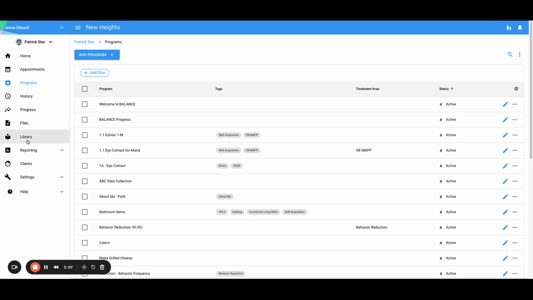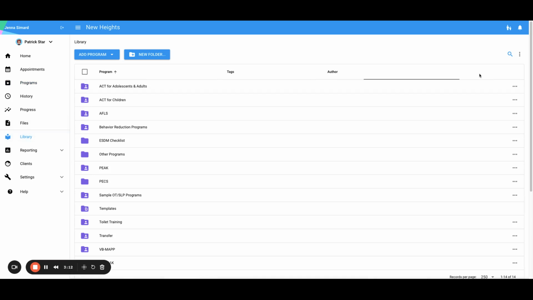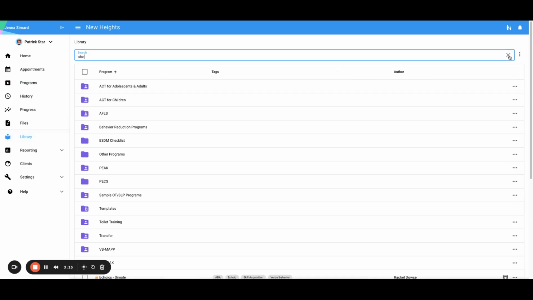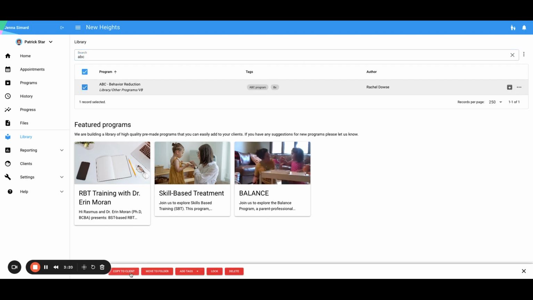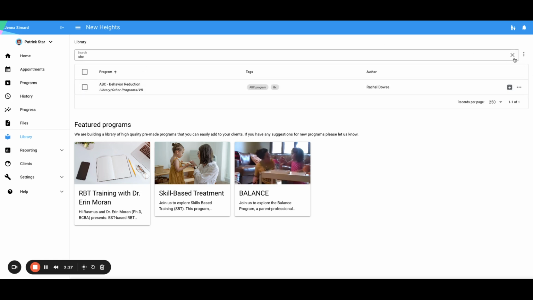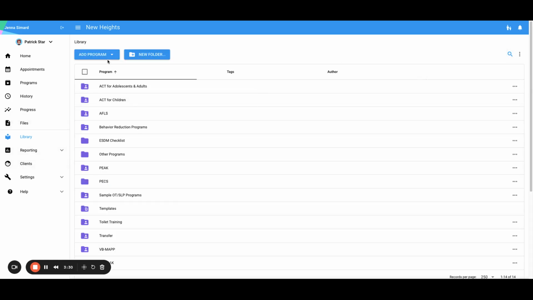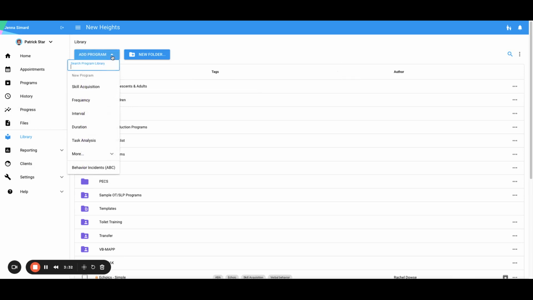The other thing you can do is add the ABC data program directly from the program library. If there was an organization-wide ABC data program already created, you'd be able to copy that over to a client. Again, you can only do one behavior incidents program per client. But you can create that program directly within your program library here as well. So if you want to create a behavior incidents program for the program library that gets used for all clients, then you can create one the same exact way in your library as well.